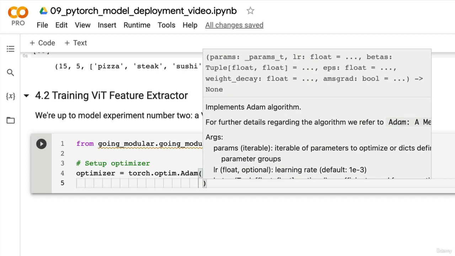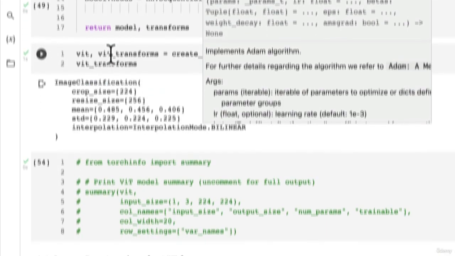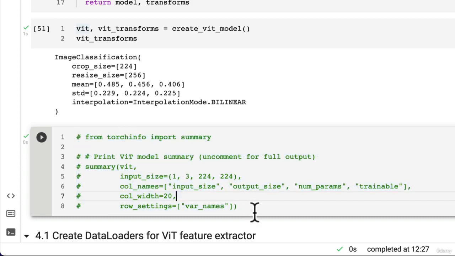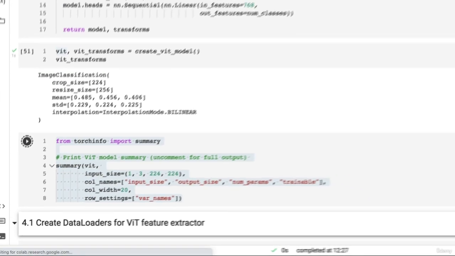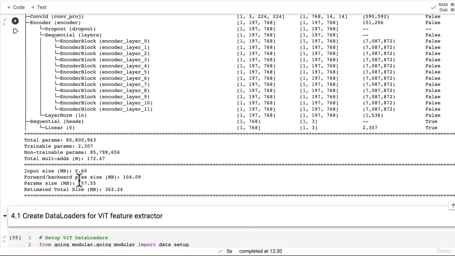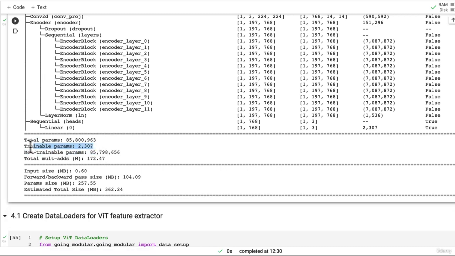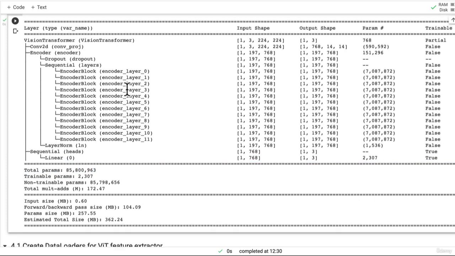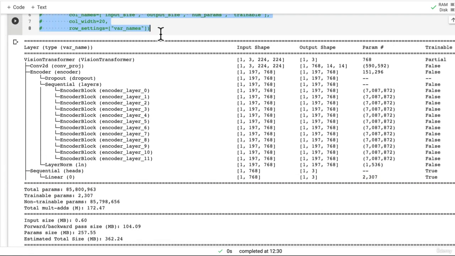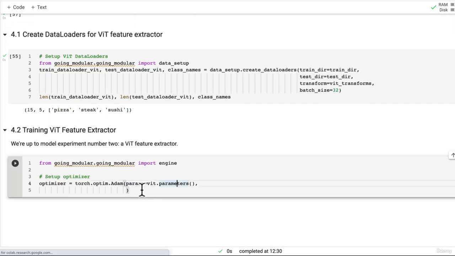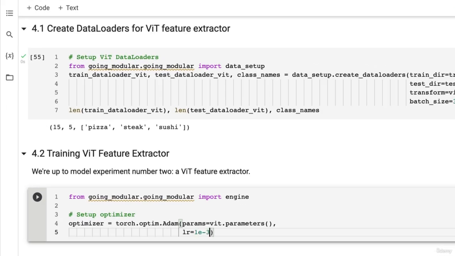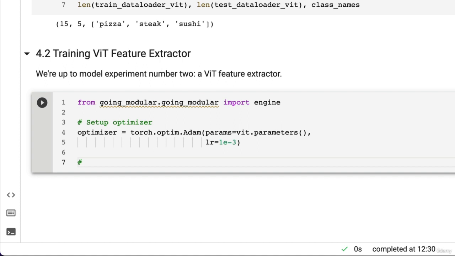And there's only 2,300 trainable parameters. We saw that before when we had this uncommented. There we go. So these are the only parameters that we're going to optimize of this entire model. The rest have been pre-trained on ImageNet. So I'll just comment that out for a little bit of extra space. And the learning rate we're going to stick with the good old default of 1e-3. Feel free to play around with that if you'd like.